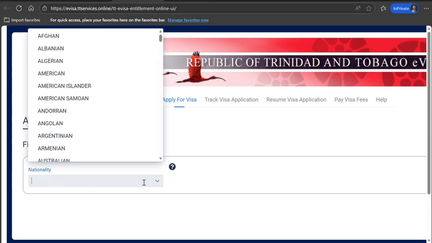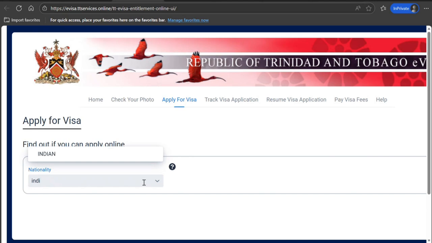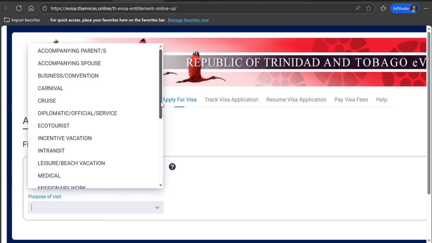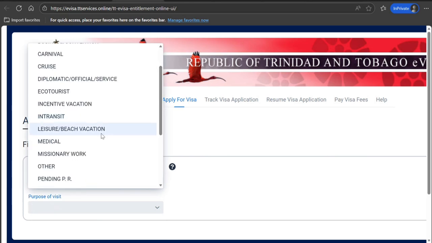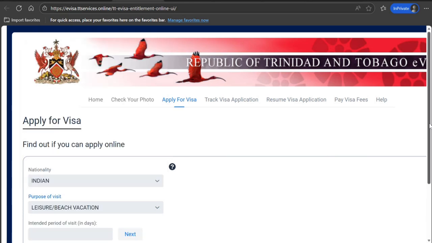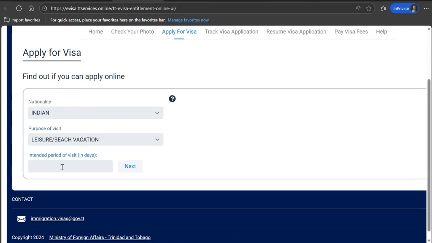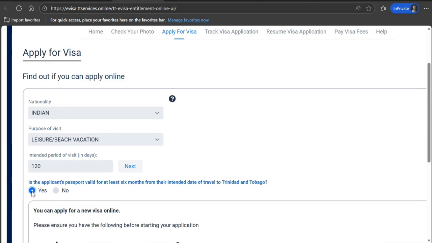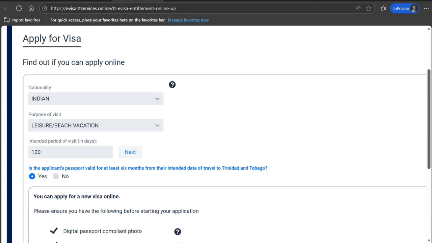First, select your nationality, whatever it is, as per your case. Purpose of visit, so many options. Let's say beach vacation. Period in days, let's say you're going for a long vacation, 120 days. Is the applicant's passport valid for at least 6 months from the intended date of travel? I select yes. We can apply online.